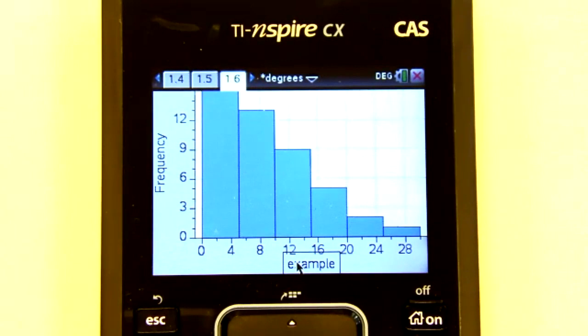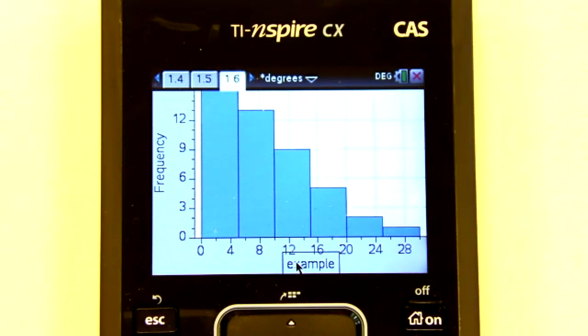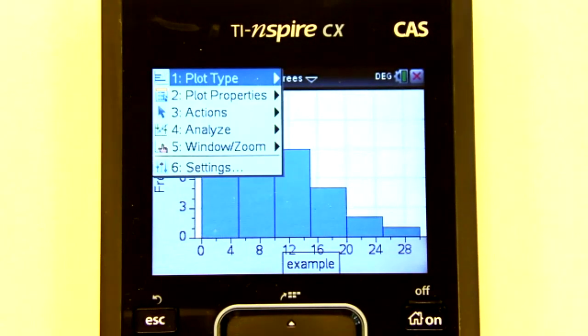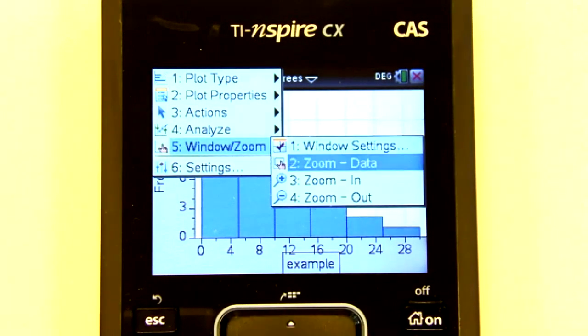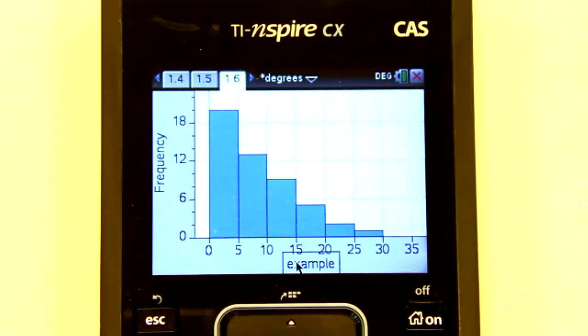And look at that. Now we have a nice set of bars. There's 6 bars. Everything's looking good, except you may notice the left bar is off the page. So let's go ahead and go to our window and zoom here, choice number 5. And I'm going to zoom data for that so I can zoom out and actually see the top of the bar. And you can see the frequency for that is 19.